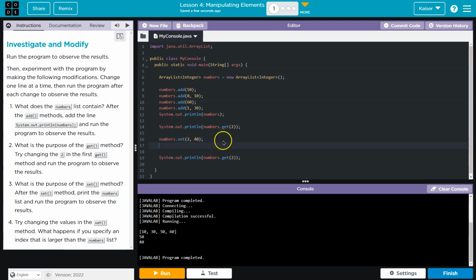Now set is changing the array. Let me print the whole array again. And notice what set has done. Set has killed off 50. As opposed to add and giving an index, when you set something, you're overwriting it.